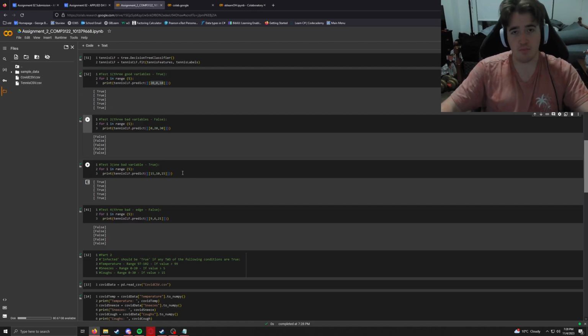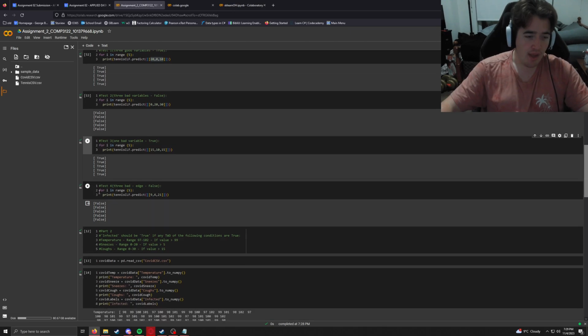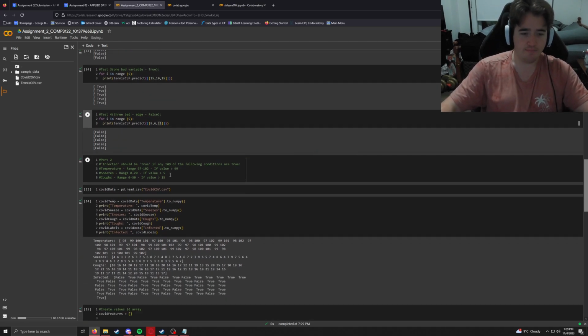And now this was me testing out how the decision tree works. We have one bad variable in here, which was the rain, and it understands that the temperature and the wind speed were both in an acceptable range. Even though the rain was a problem, they still played tennis anyway. And then test 4, we have three bad edge cases where it's just too cold, just too rainy, and just too windy, and it understands that all of those are bad variables, and it evaluates to false.